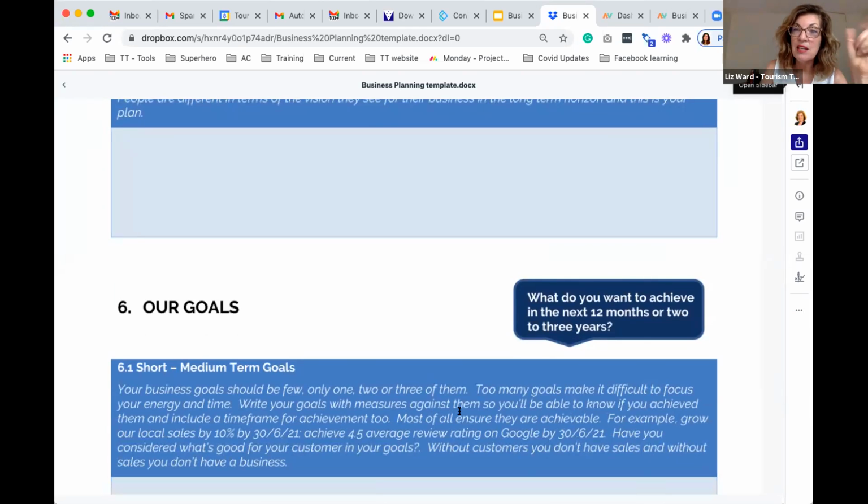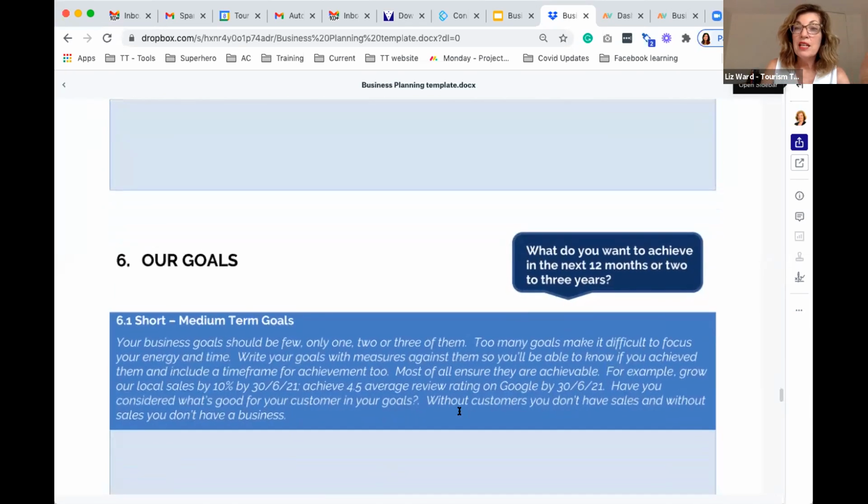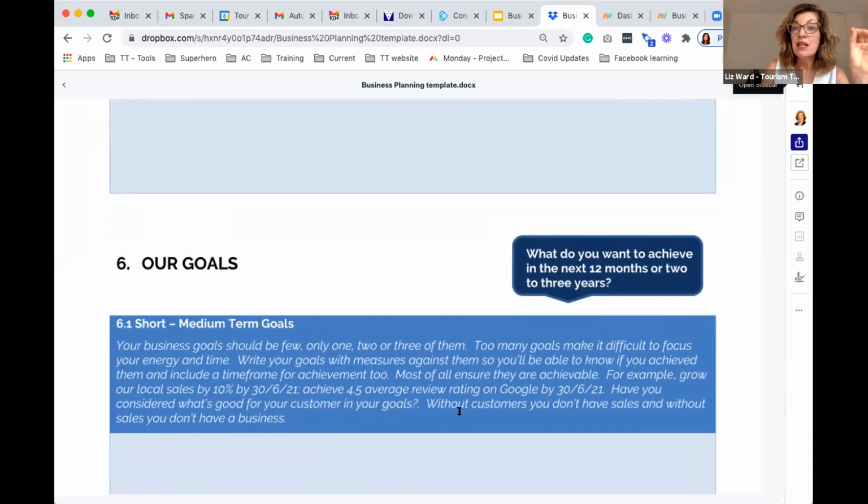So thinking about those values, thinking about your SWOT, thinking about the competition that's out there, market trends, all of that work you have done in this template to this point. What are your short to medium term goals? 6 months, 12 months, 18 months.